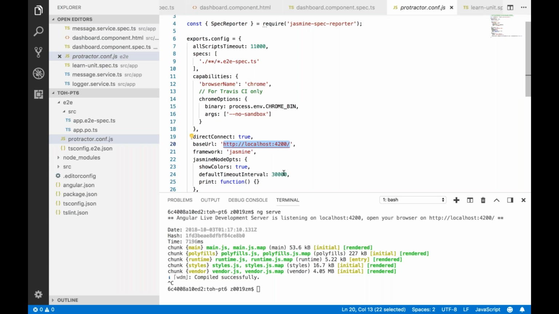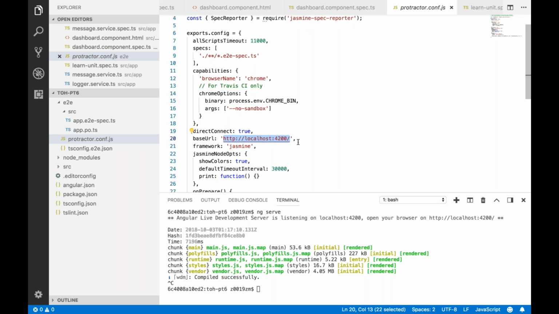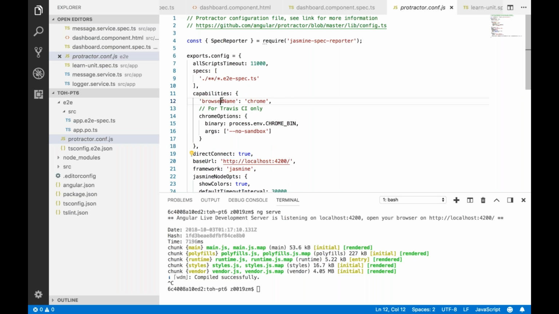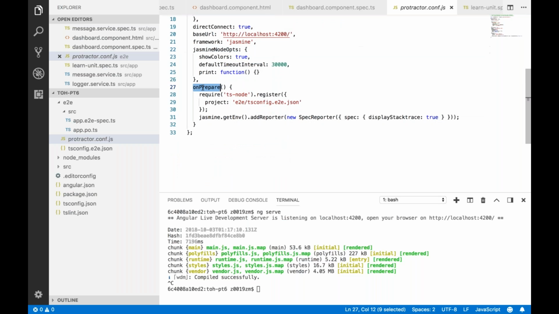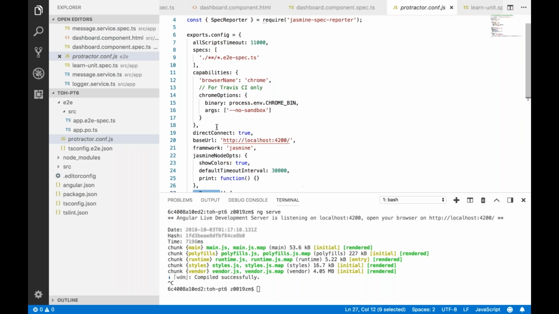What all things are we using? The browser as Chrome, so that is information we have to give. So Chrome options we have to provide, and directConnect, and the framework Jasmine. Here also we use Jasmine to write tests. Remember, for unit tests also we use Jasmine as a framework to write unit tests, right? And then a few Jasmine node options, and whatever else we need. So, a lot of configuration.